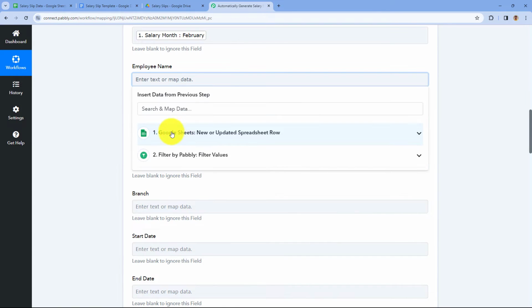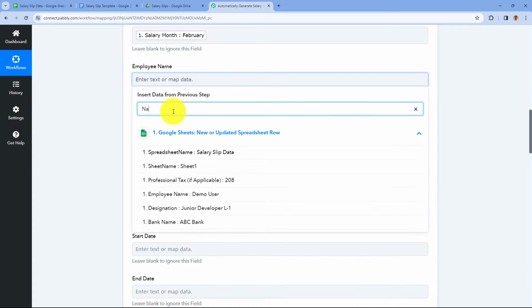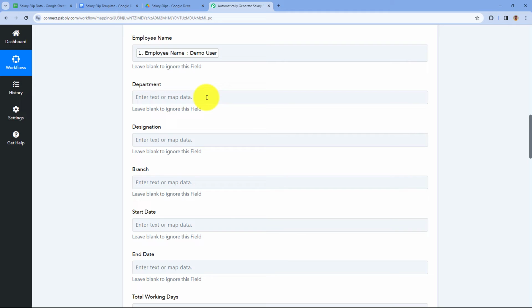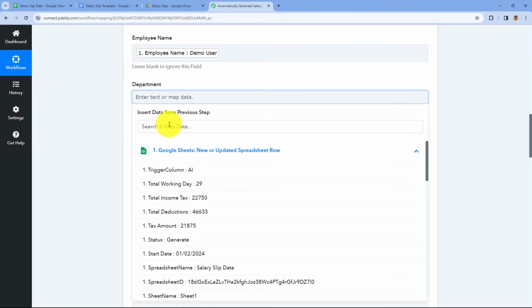Then we will just map the response of the employee name. So we'll just search for the response of the employee name and map it. In this way, we are going to map the details. We are going to map the responses of the salary slip from the Google Sheet trigger step to this Google Doc action step in each and every field.